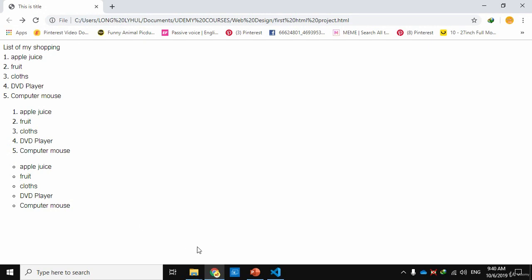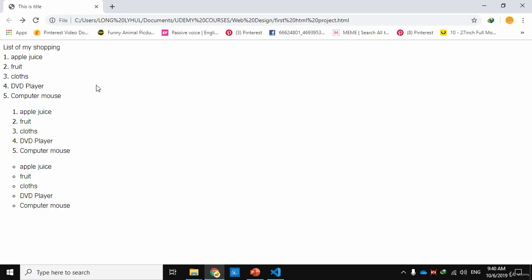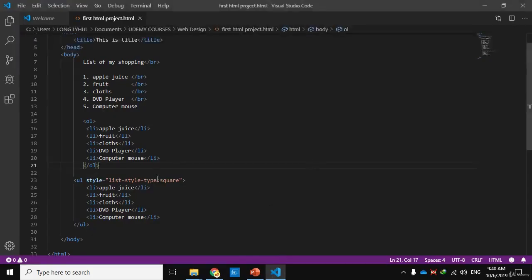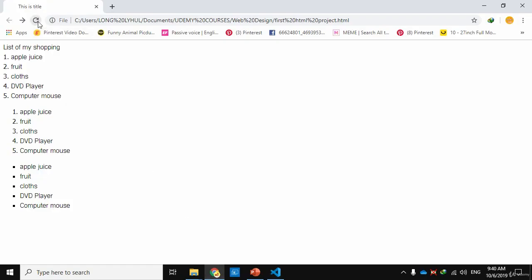Refresh. Now we have small circle instead of the black points. If you want to have black square, you can change the attribute value to square. So, refresh. Now we have square in front of our list. If you want to hide all the signs or symbol, you can type none to the attribute value. So, refresh. Well done, you got it.